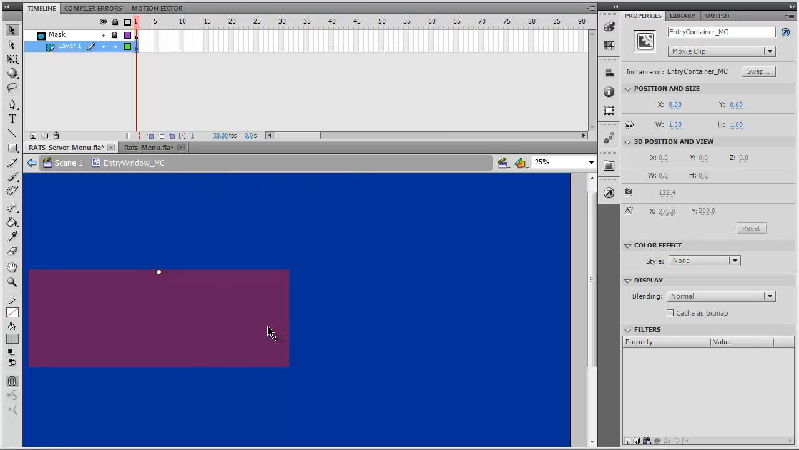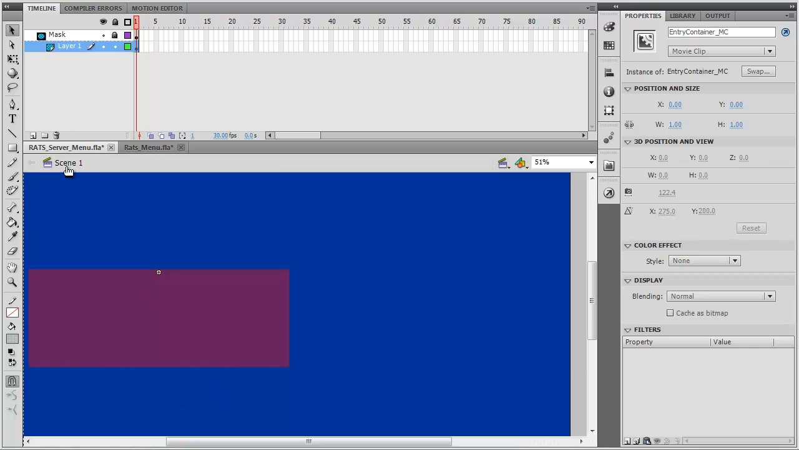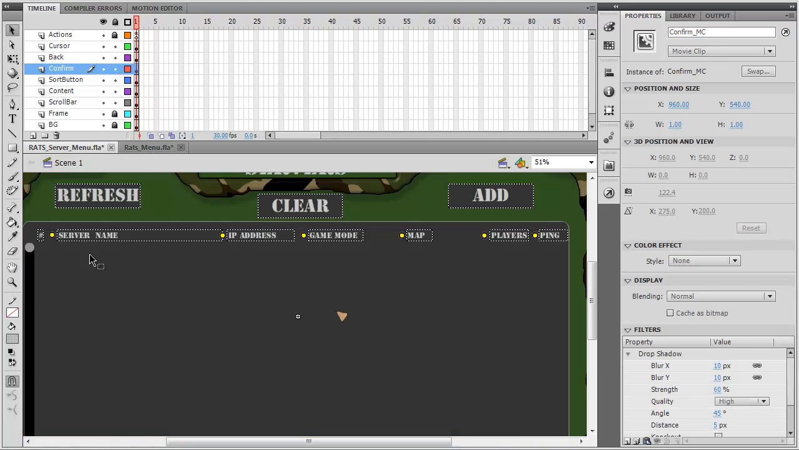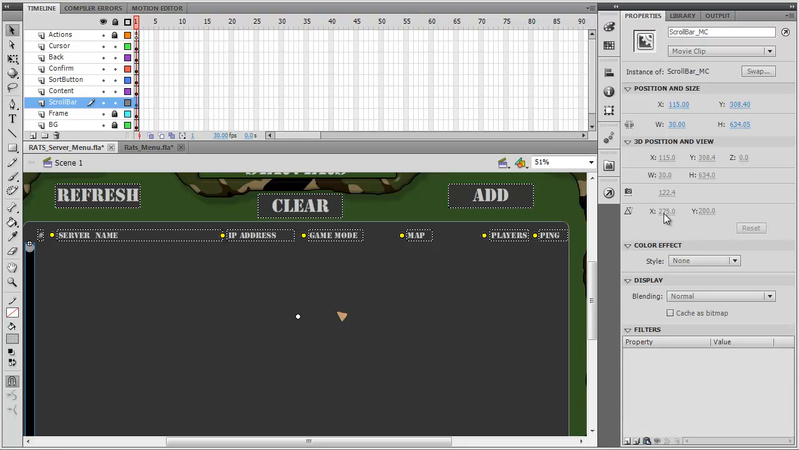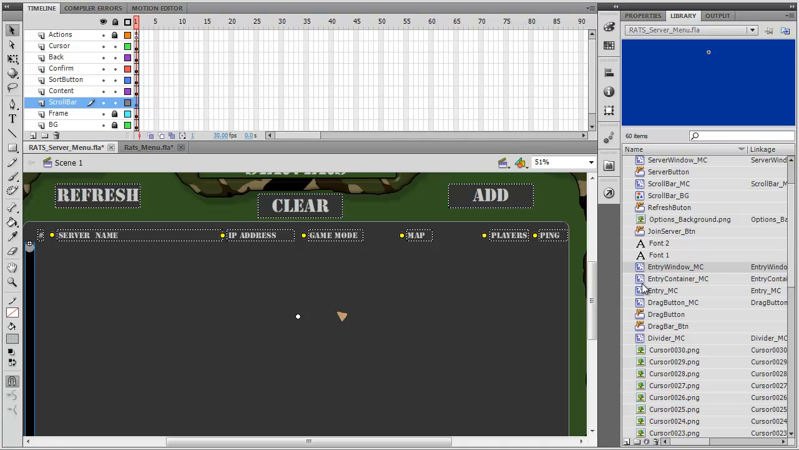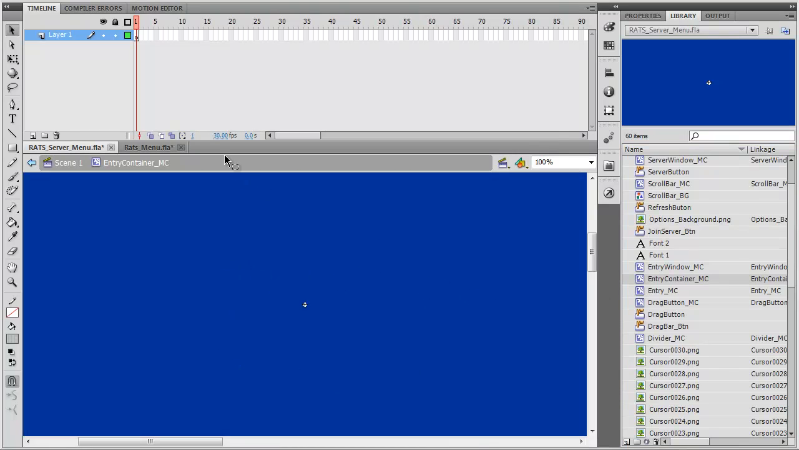So that's the general theory of a draggable movie clip. And that's really it for the bar. There's nothing else inside of entry container MC. The reason that I have to put it inside of a movie clip inside of a movie clip is to ensure that I'm not moving the whole stage. I'm just moving the container here.